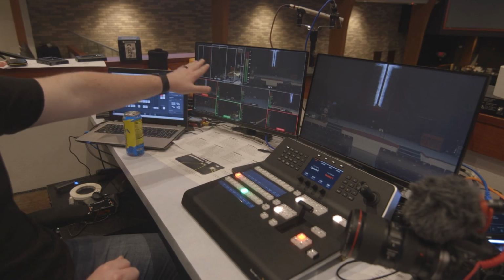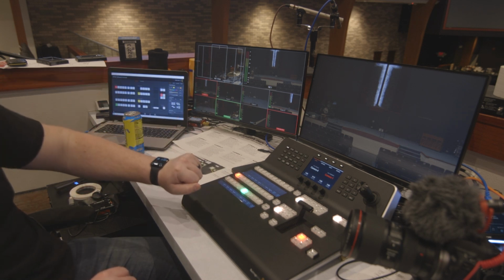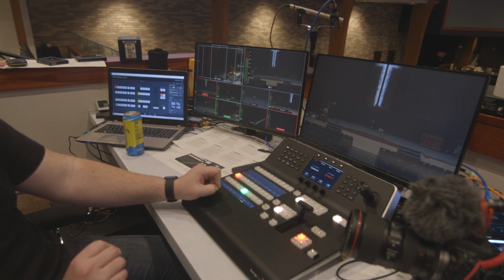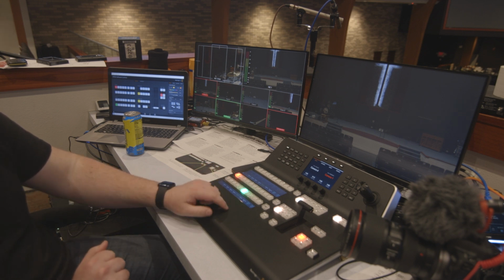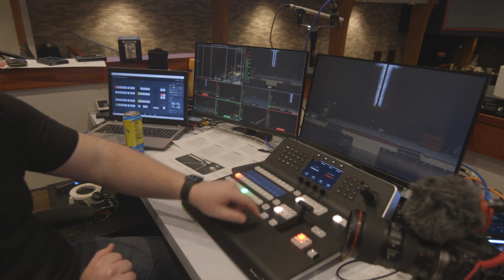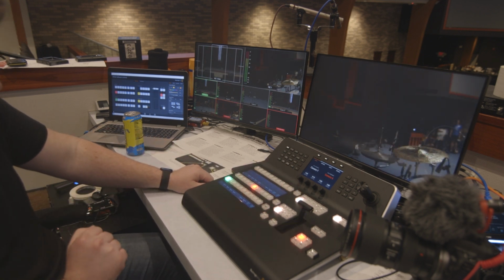So up here we have our camera 6, our drum cam, that is locked and loaded. And so you can take a look, wait for the framing to sit the way that you like, and then you can hit this auto button here, or you can move the T-bar, and that will transition to whatever you have previewed. So it will just switch the two. Whatever was preview will be the program, and whatever's programmed will then become the preview. So that's how we do that there.